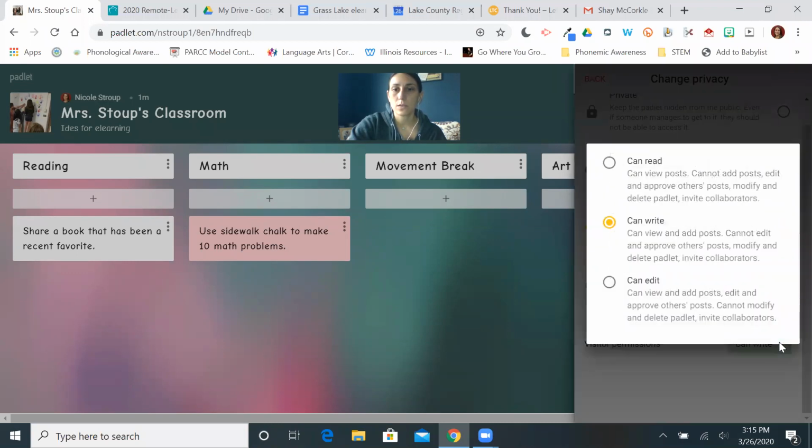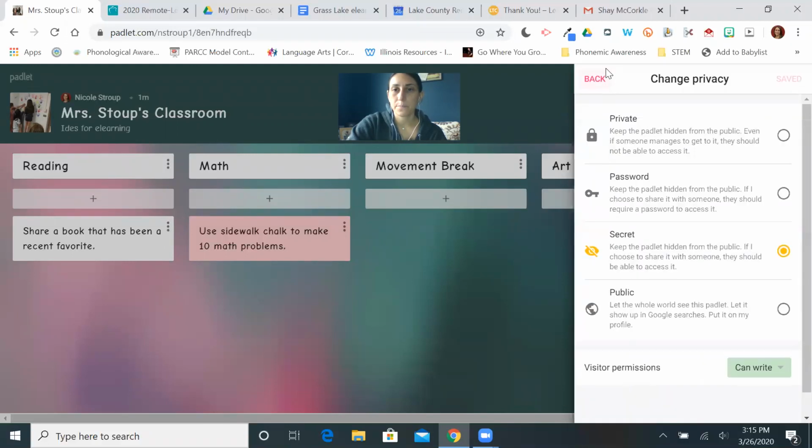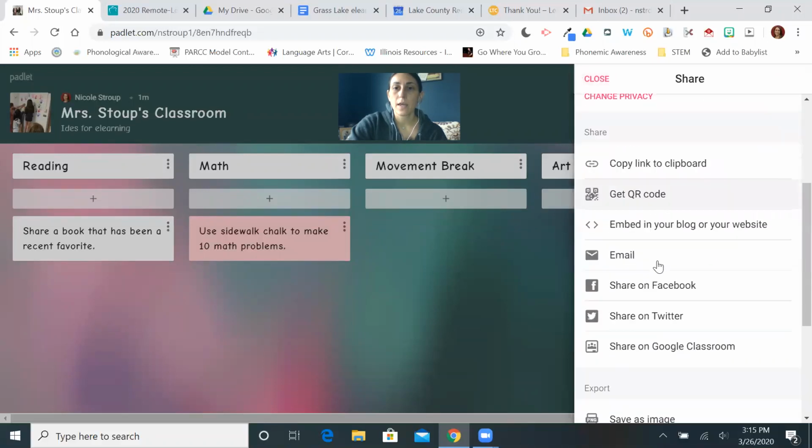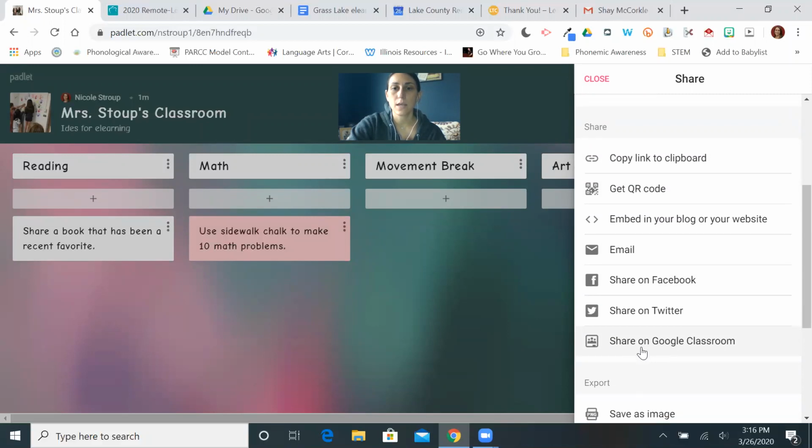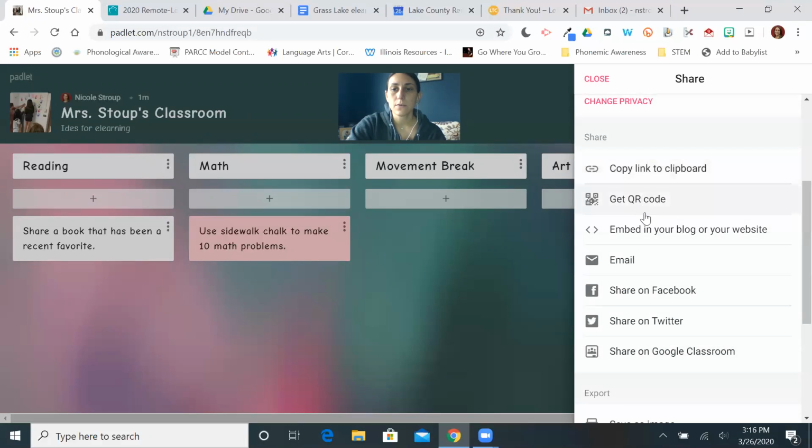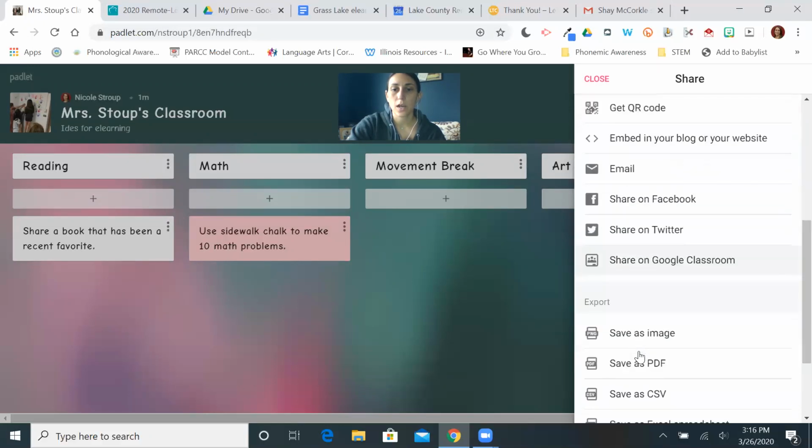Maybe you don't want your students posting on here. Maybe you just want them to read what you're adding and, you know, interact in that kind of way. You can go ahead and just give them reading access and they can't post. So there's a variety of different things you can do with that. And click back. If you want to copy the link, easy to do, just like that. If you have a Google Classroom, they have a button down here where you can go ahead and embed this into your Google Classroom and students can then access your Padlet here. So you see the variety of different ways that they can share.